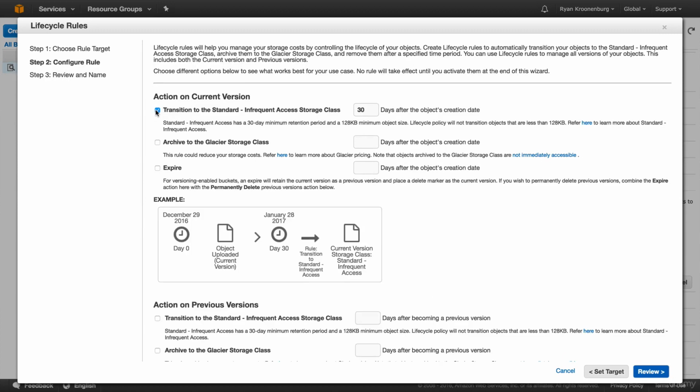We're going to click on this one, and it brings up this really cool little graphic that makes it very easy to understand. In this option, we're going to transition to the standard infrequent access storage class for our current version of the file 30 days after the object has been created. So here it's December 29th at the moment. I upload an object to S3, it might be a Hello Cloud Gurus version 1, and then 30 days later, I'm going to move that over to the standard infrequently accessed storage class.